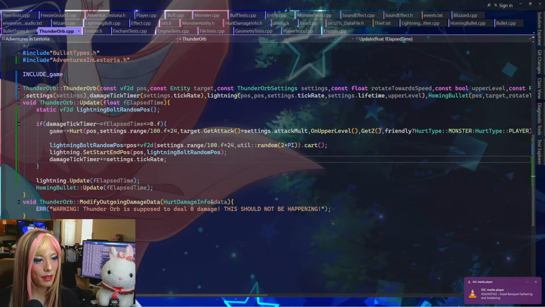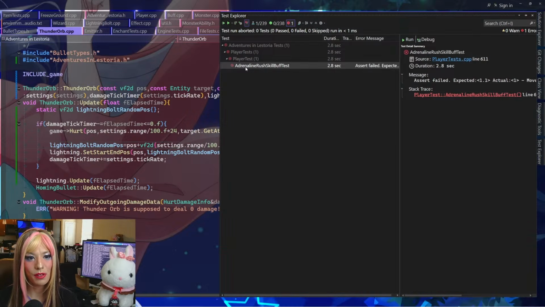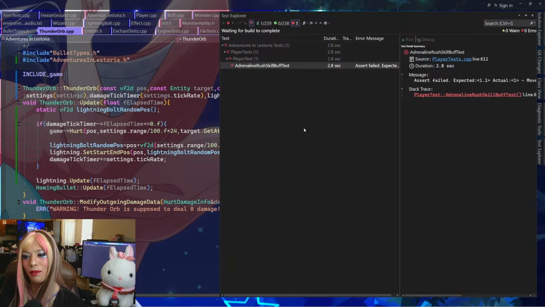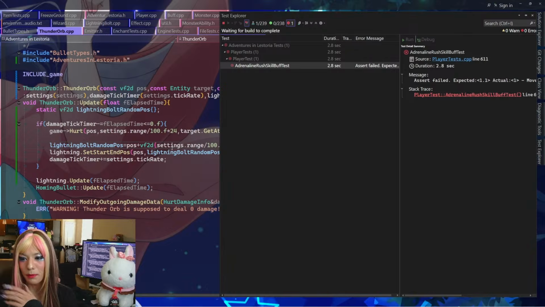Okay, so back over here. Let's go ahead and run that test one more time and make sure it now passes. We've made the correct fix, so we should expect Adrenaline Rush to now work. And as long as that works, all of our unit tests are fixed. It looks like it's going to be a big recompile because we had to adjust the buff header, which propagates through many source files, so that will be a little bit.